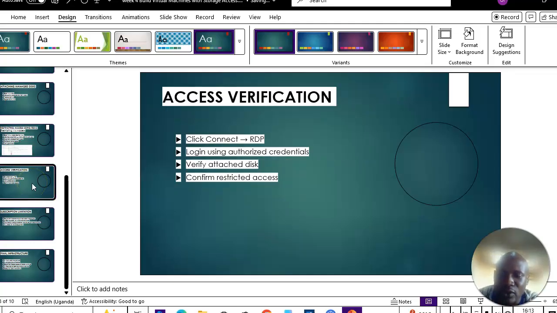Then I'll talk about the access verification. Normally, I would verify each virtual machine's access using RDP and confirm the disk is attached. Due to the subscription limitation, the verification is explained in this plan. So what you do, you click Connect, then you go to RDP, then you log in using authorized credentials, then verify the attached disks, then confirm restricted access. So that's how I can do that.